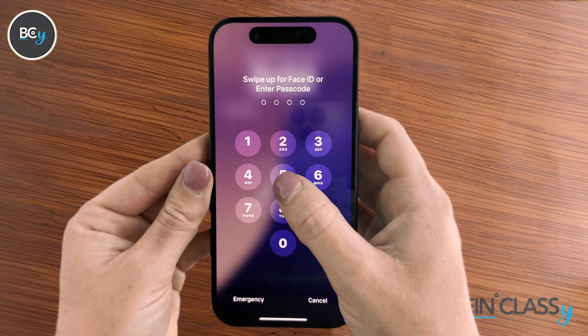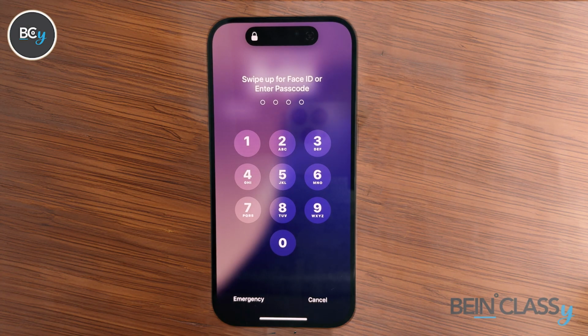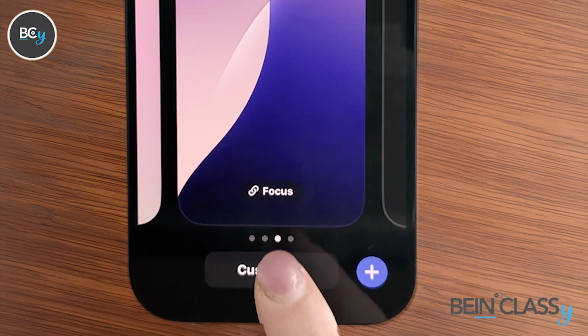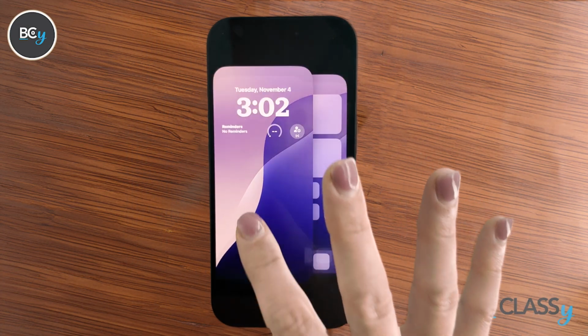3. Customize your lock screen. Hold down on your lock screen. If you have a passcode or Face ID, go ahead and enter that. Select Customize, and I'm going to customize my lock screen.